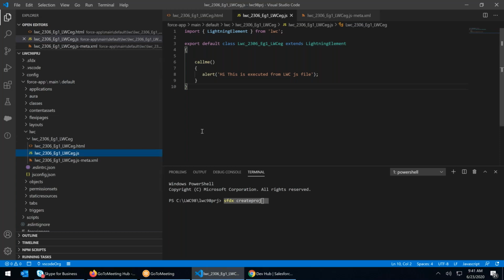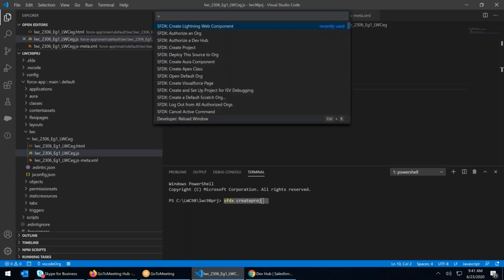Now I say Control S everywhere. Now let me put it directly in the dev org. Control P. I can deploy this to the scratch org. I can create a scratch org. We'll talk about what is a scratch org and everything. Now I directly go ahead and say deploy this.